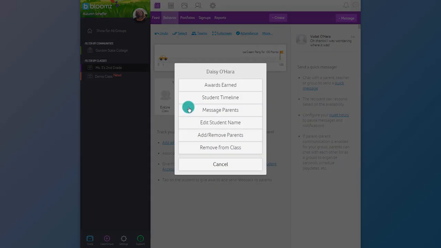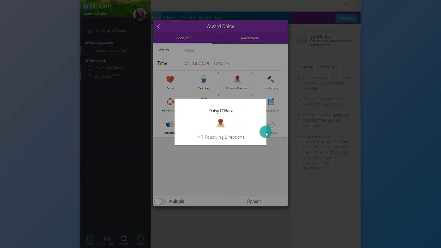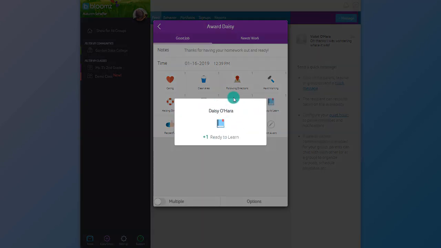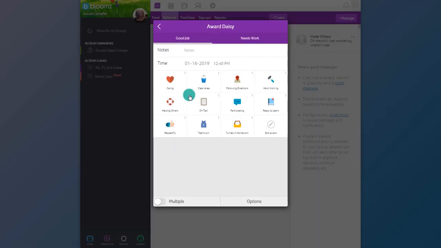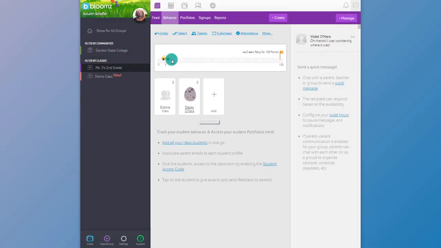If Daisy did something particularly great, I can actually come to Daisy's egg and I can award her a point for following directions. I can even come here and I can put specific notes if I want to. So maybe I want to add a specific note about the homework, and maybe I want to have that as the ready to learn option. So again, I'm awarding points there. Notice that you can do needs work, and that actually subtracts points. So you can subtract points there if you want to for different things as well.